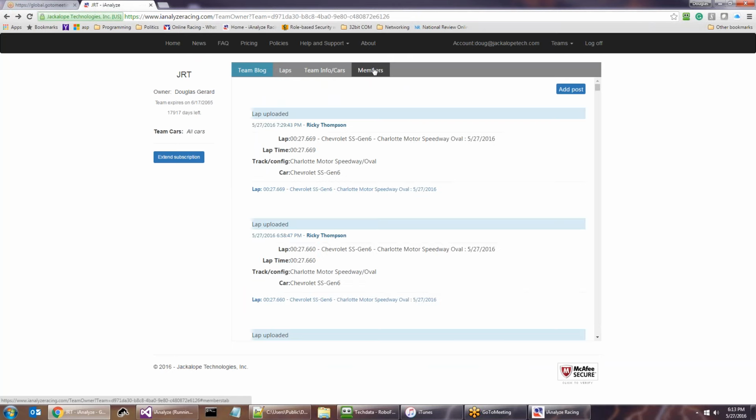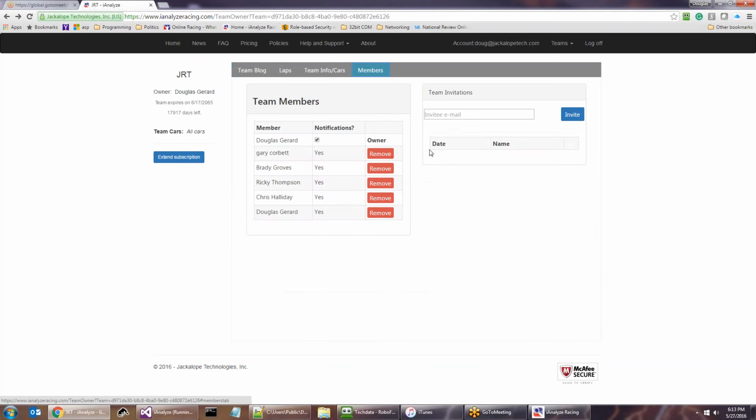And the nice thing is you have one spot where data is available, and when you go and download it, you get the data and the setup, and it'll actually be useful, I think. And the team owner also has this members page. And on this members page, the team owner can turn off whether they get notifications or not. Plus they can also add and invite members to come on the racing team and remove them if needs be. And hopefully that never happens. I mean, of course you can extend the subscription. And so that's kind of the new team feature.